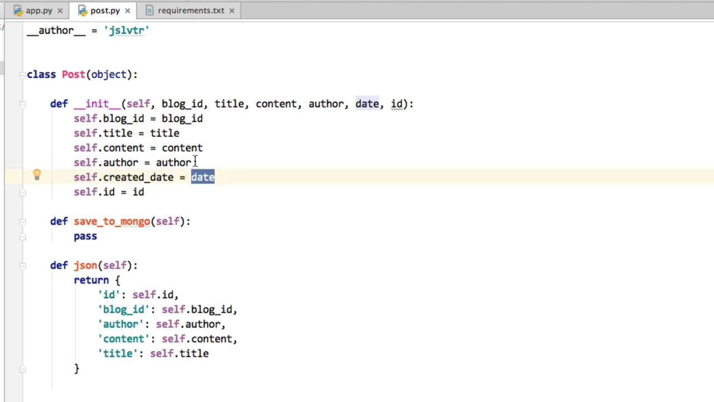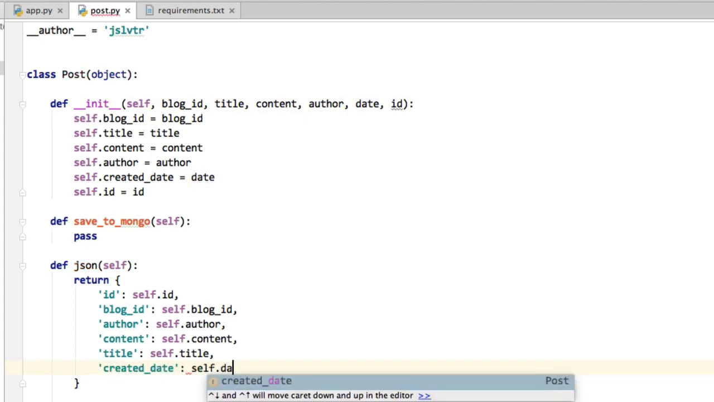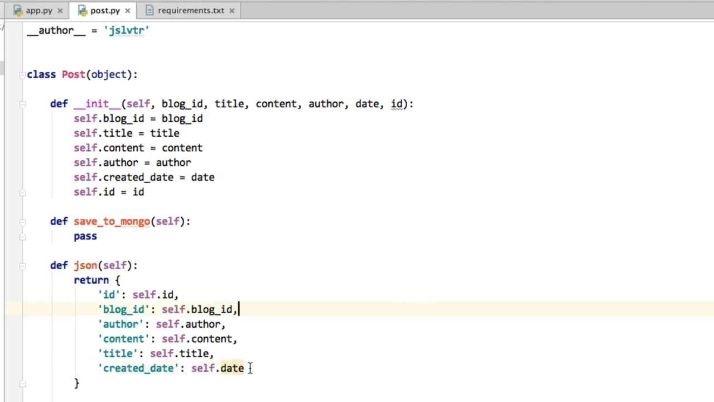They don't have to have the same name, even though they tend to. And I'm using created date because I think that reads a bit nicer. And because up here, it really doesn't matter what you call it. You could call it created date up here as well if you wanted. There you go. So this JSON method now returns a JSON representation of the object. Basically, the ID, blog ID, and all of the data then related to this blog post.